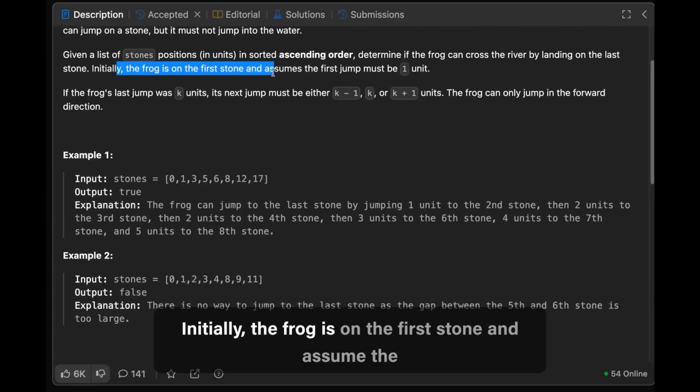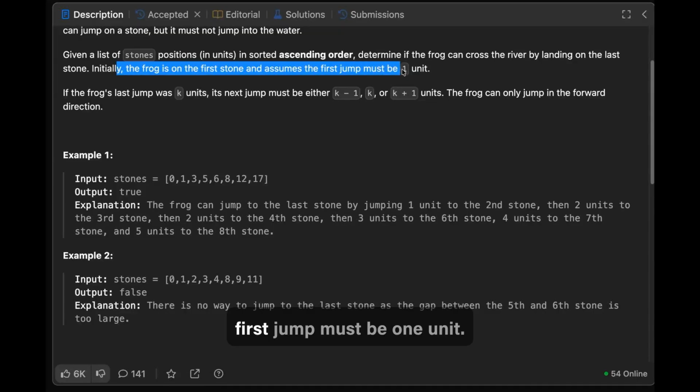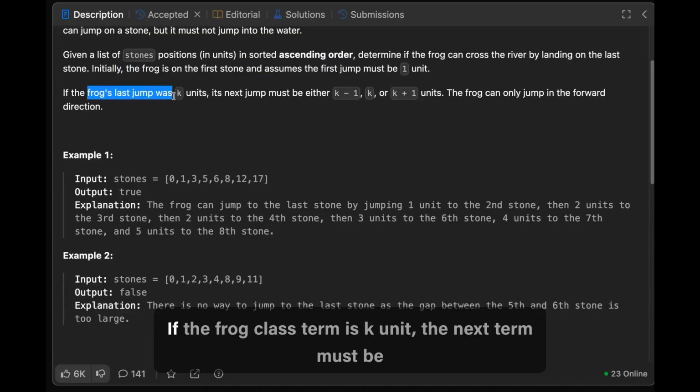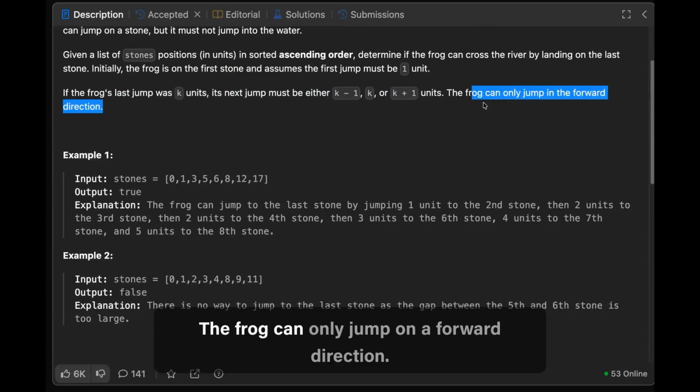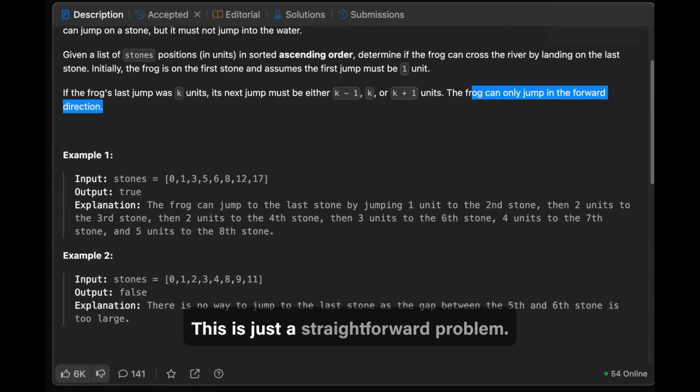Initially, the frog is on the first stone and we assume the first jump must be 1 unit. If the frog's last jump is k units, the next jump must be either k minus 1, k, or k plus 1 units. The frog can only jump in the forward direction. This is just a straightforward problem.